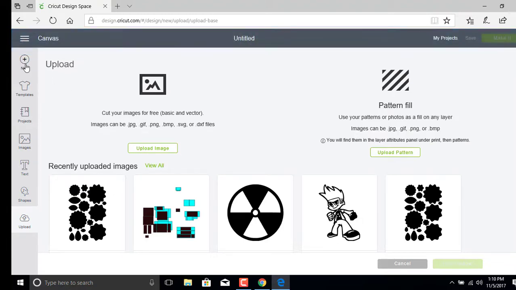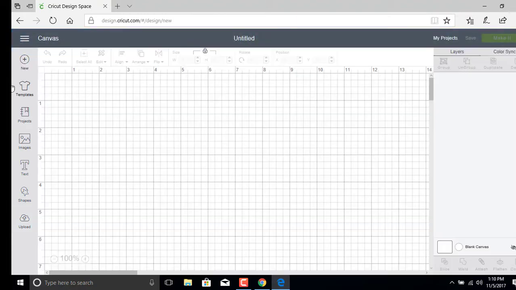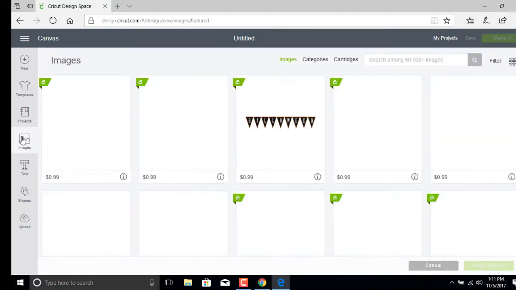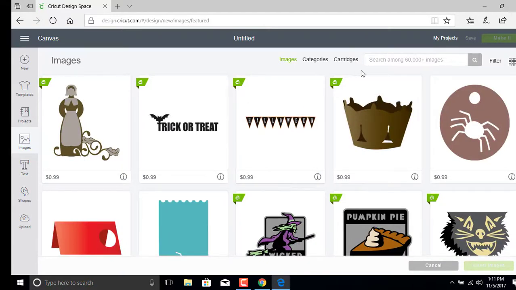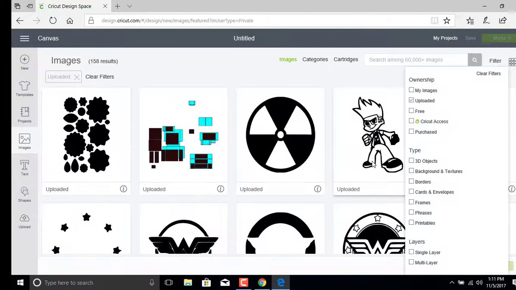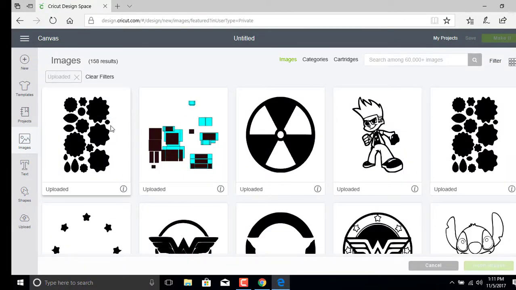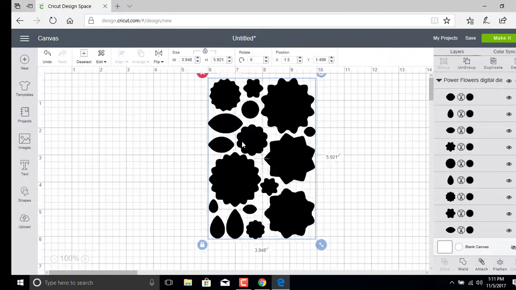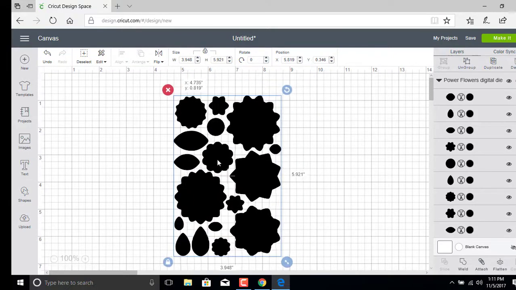It is that simple. So I go back and click on the plus sign to create that project. Now I go to images, and it's loading right now, but it will show you all the Cricut images that Cricut has, as well as all the images you have. Then I click on uploaded. You have a way to filter it to just uploaded images, and once I click on that, you can see all my uploaded files are there. And so I have the image that I just uploaded on here.